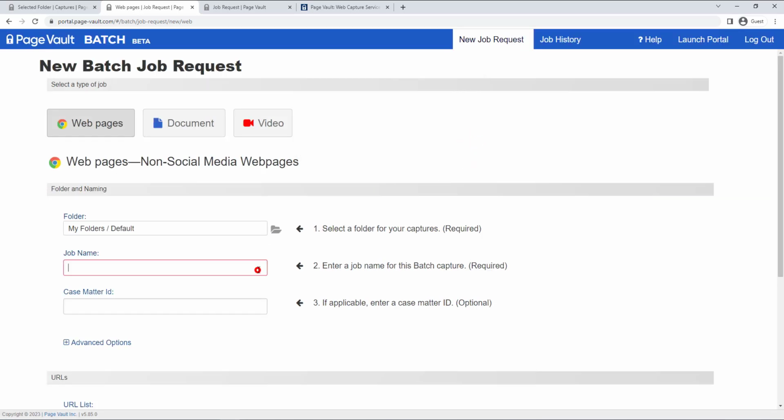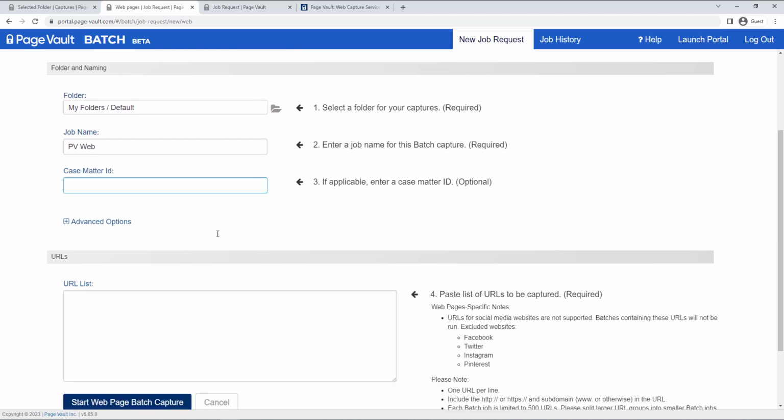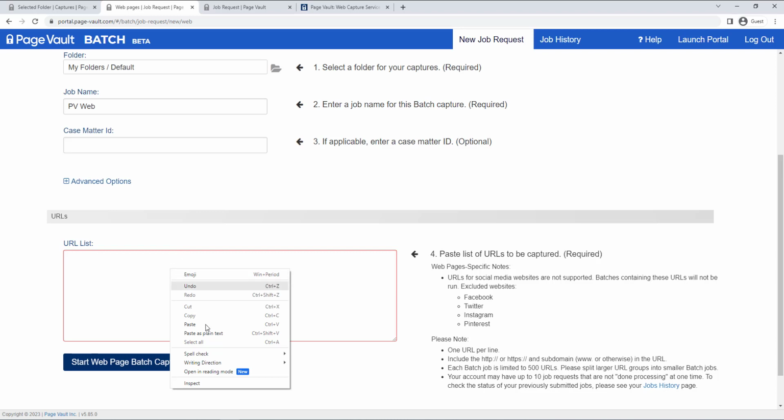Next, enter a job name. This will also be the name of the subfolder where your captures will be saved. If you have a case matter ID, you can enter it into the case matter ID field here. This is not required. Next, paste the URLs you would like to capture in the URL list.